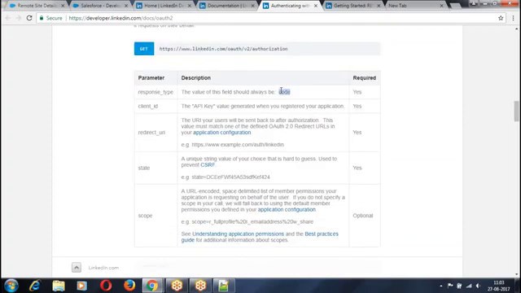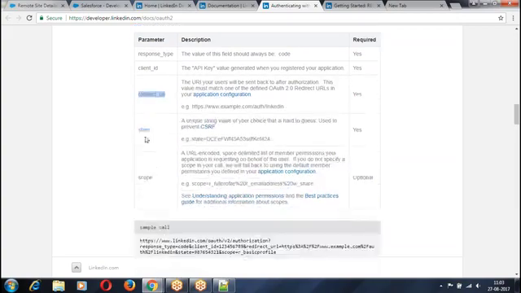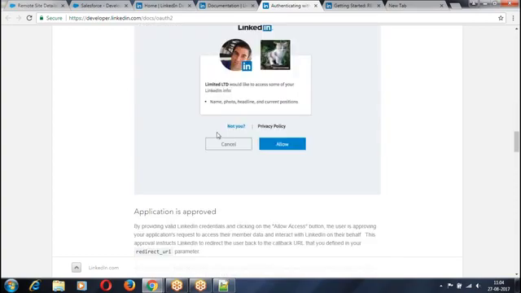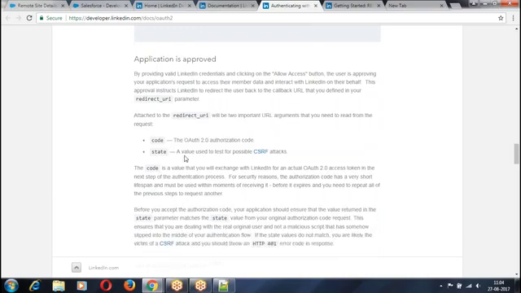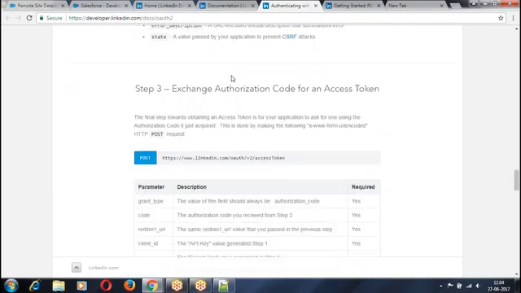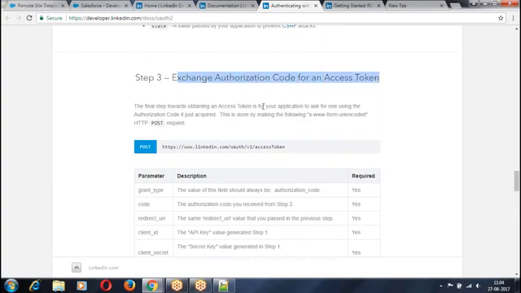So what are we requesting for? Redirect URI, state, and scope is optional. So client ID, redirect URI, and state if you send. We are going to get the login. It is going to ask for login. What does the login do? It is going to give me the code. What is the code? Then I have to exchange the authorization code for the access token.